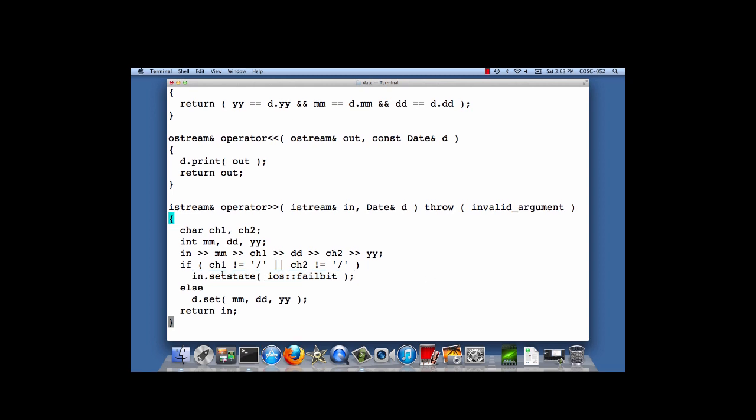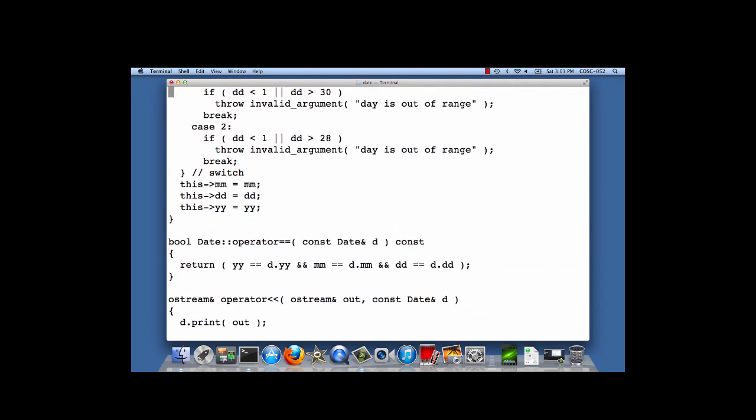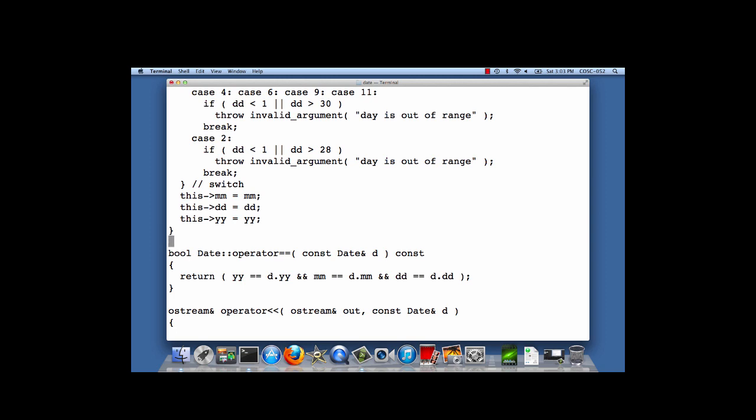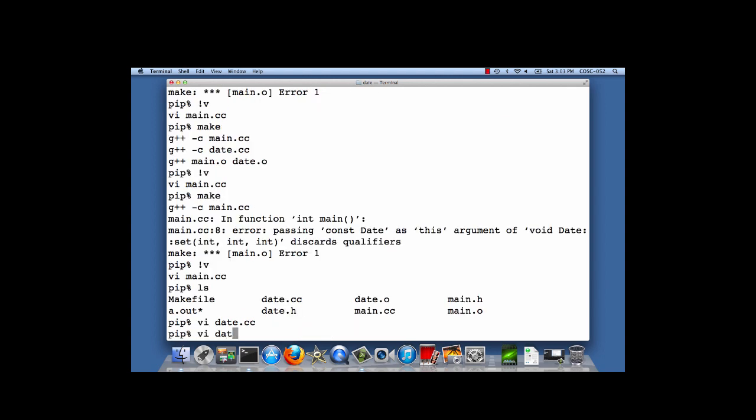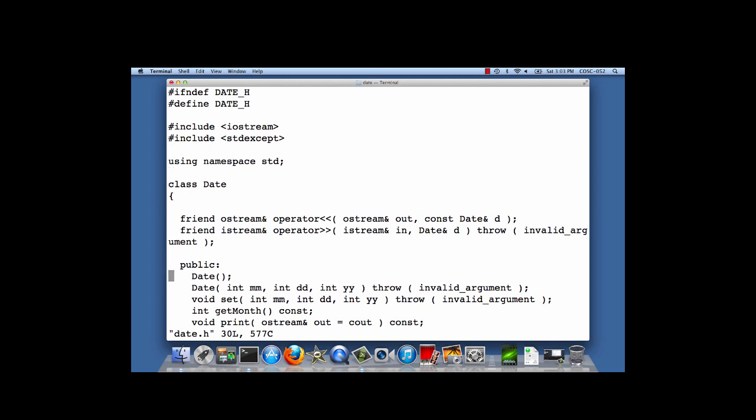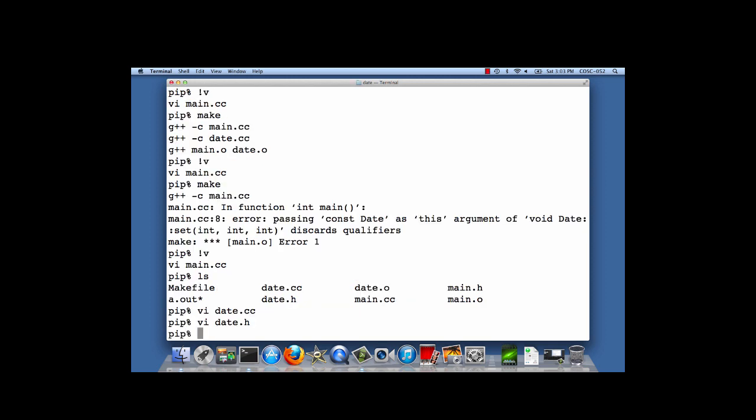And if that's not true, then I set the fail bit. Alright, so here we are again. And I just need to finish up one more thing, and then I'm going to demonstrate how constant objects work with constant methods. And then we'll look at reading a series of dates from a file. So the last method I need to implement is my get method. And I'll implement that right here. Actually, let me look to see what the name of that method was. Get month. So that's actually the method I need to implement.